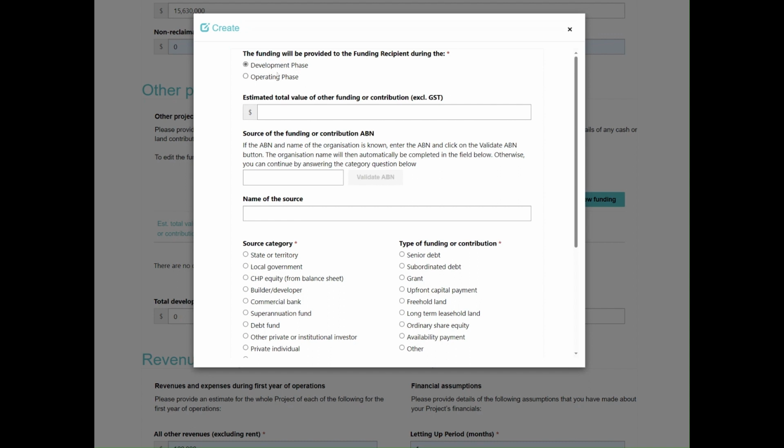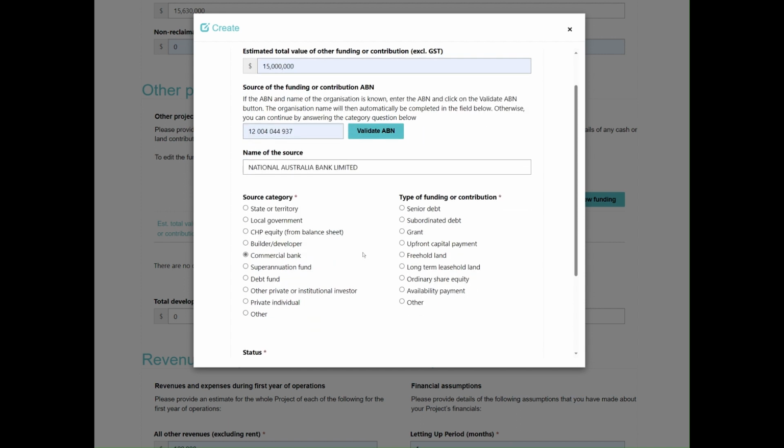The first question asks whether the funding you're adding is for the development phase or the operating phase. You should add a separate row item for each of the different funding sources that you've got in each phase. In this case, we're just going to use 15 million, for example, and an ABN. We've got National Australia Bank here as an example. Source category: what type of entity they are, and what kind of funding they're providing. And here we've got availability payment as a funding source.